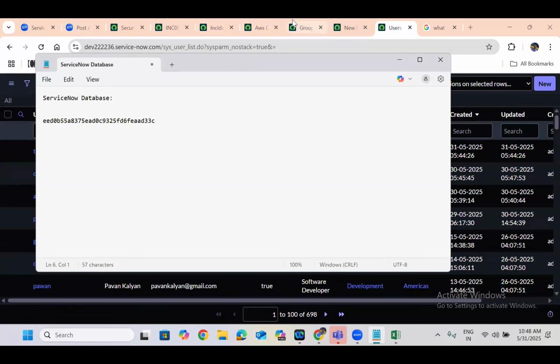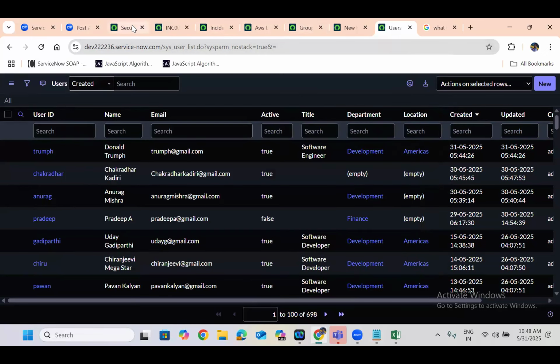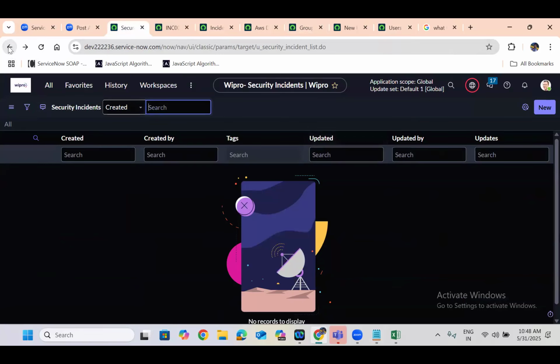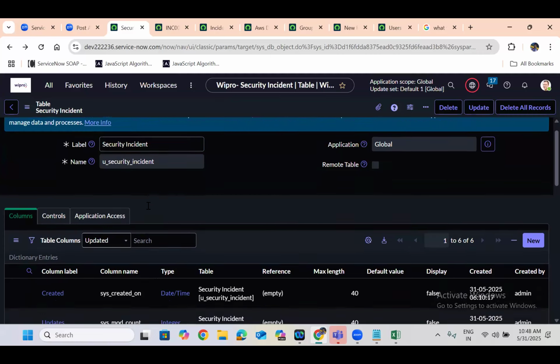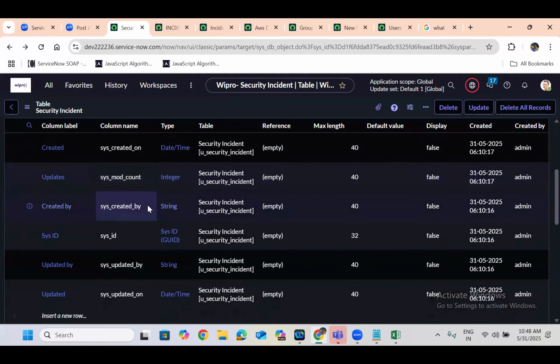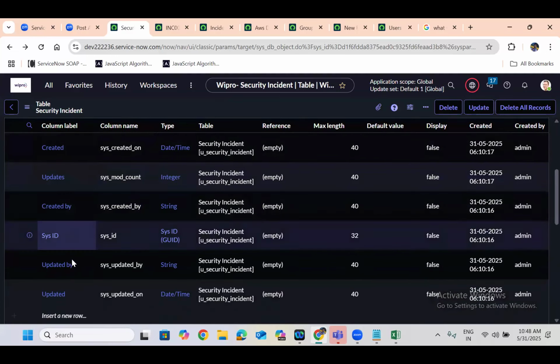So guys, I am repeating it again. We can create a custom table as well in the database. By default, when we request a personal developer instance, we get the ServiceNow database. In it, around 500 tables come automatically; those are called out-of-the-box tables. If you want, we can also create a new table, which we call a custom table. A custom table always starts with u underscore, created by a ServiceNow developer. As soon as the table is created, system fields get created automatically: created, created by, updated, updated by, updates, system ID.